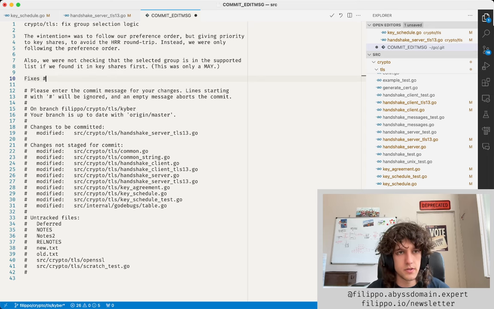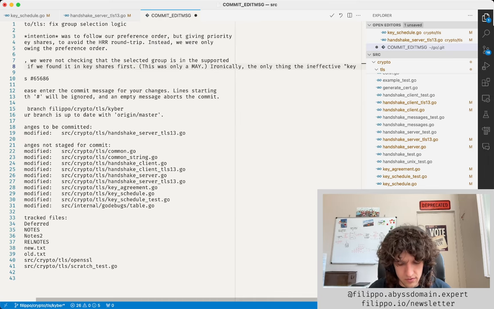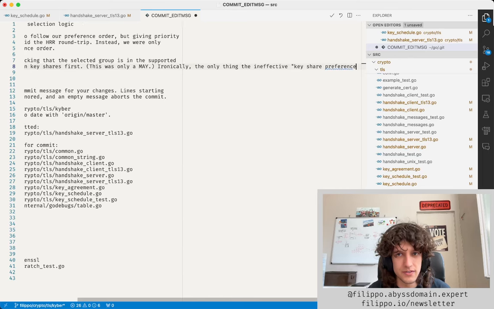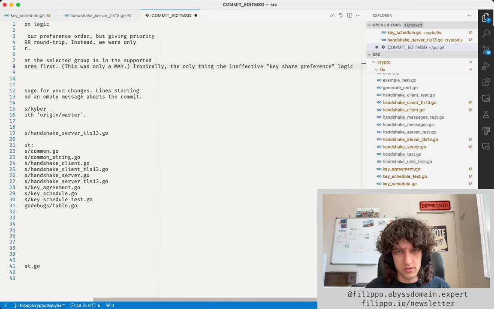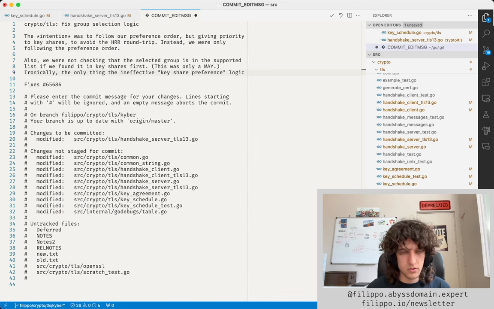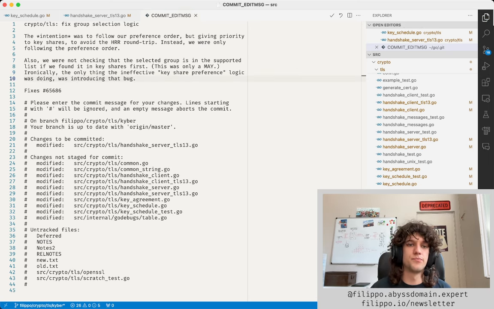Fixes that. Ironically, the only thing the ineffective key share preference logic was doing was introducing that bug. Fun.